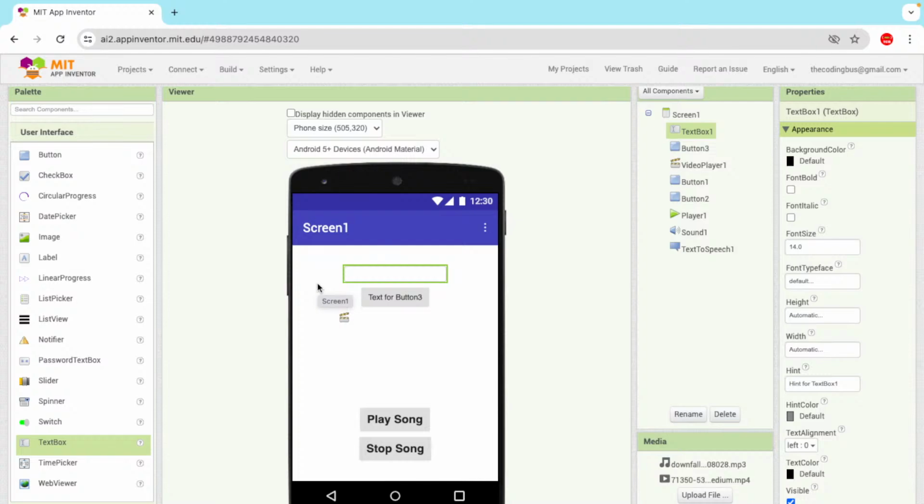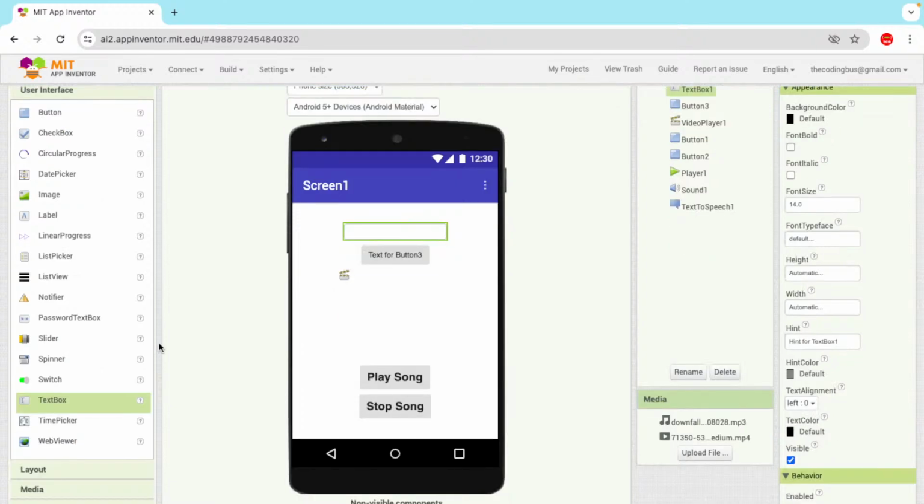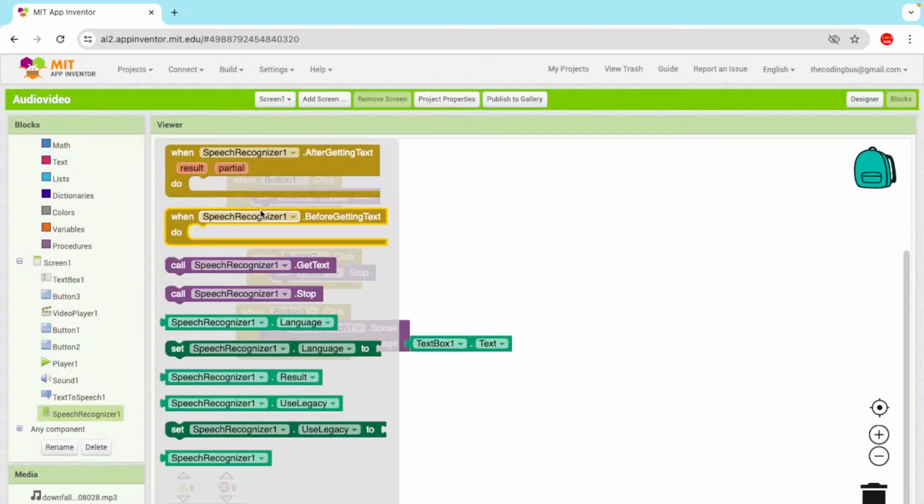That's really cool, right? Now let's see how we can work with the speech recognizer. Here on the left side you'll find the media. Just drag and drop the speech recognizer also. Let's go to the block section and see the properties of speech recognizer: after getting text, before getting text, and get text. The most important one is get text, because we need to get the text. How can we get that?